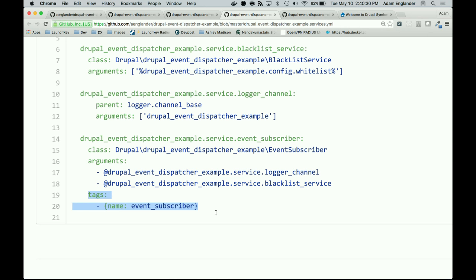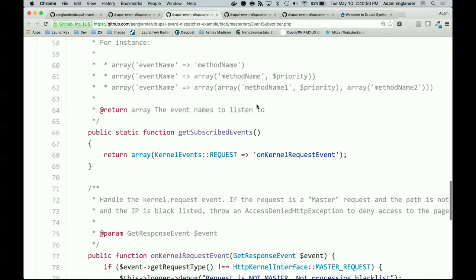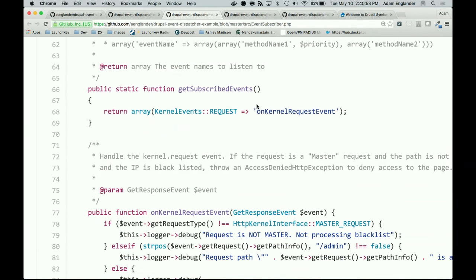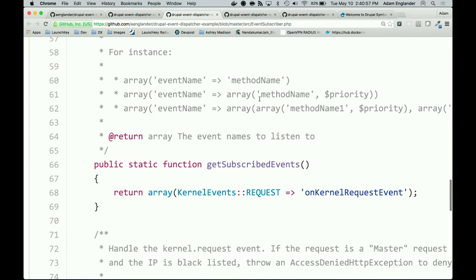So event subscriber, again, my object has to implement the event subscriber interface, which has a function called get subscribed events. And it's also a static method on the class. So actually, let me just, is this it? Yes. So everybody see that? Make it a little bigger. Okay. So get subscribed events, right? This is the actual thing that I have to implement in order to implement the event subscriber interface.